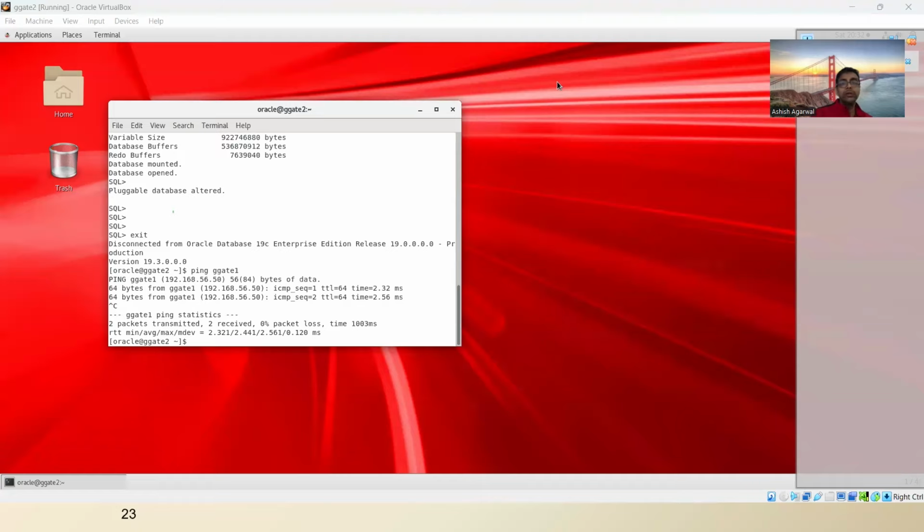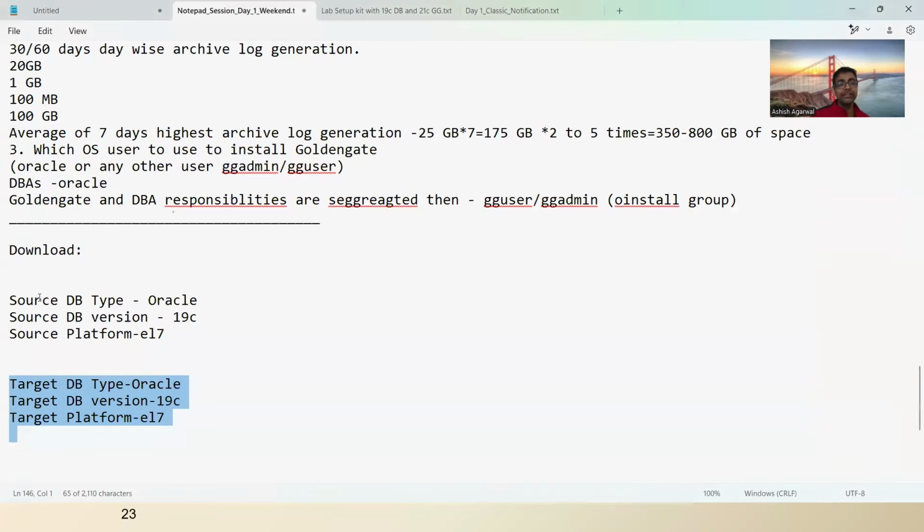Okay. Now, these virtual boxes have data. So this is GGate 2, and these two are pingable. And the database version on these is 19C Oracle database, and the source platform is Enterprise Linux 7.